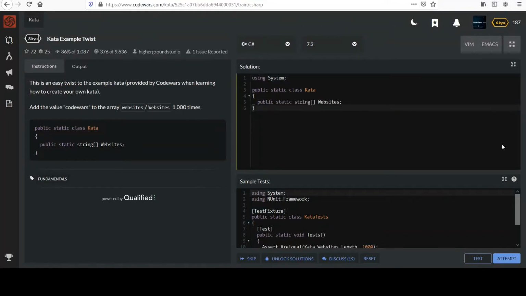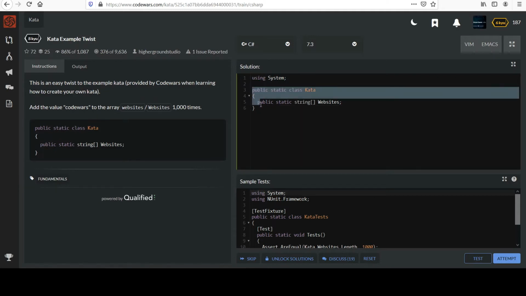This next one's called Kata Example Twist. This is an easy twist to the example kata provided by Code Wars when learning how to create your own kata. Add the value Code Wars to the array websites 1,000 times. And so they made this static class for us with one member here, a static string array called websites. And we basically have to populate that with 1,000 copies of the string Code Wars, all one word.